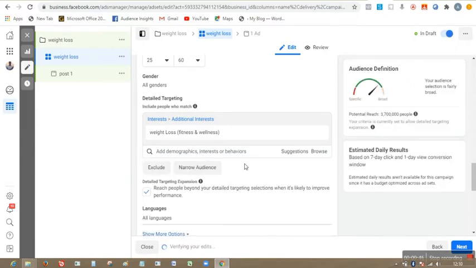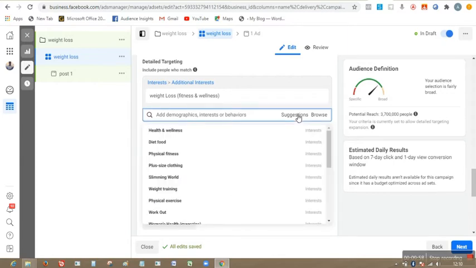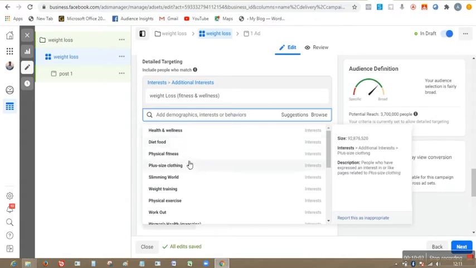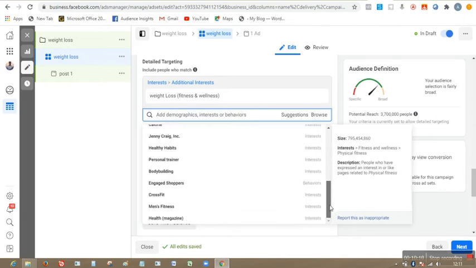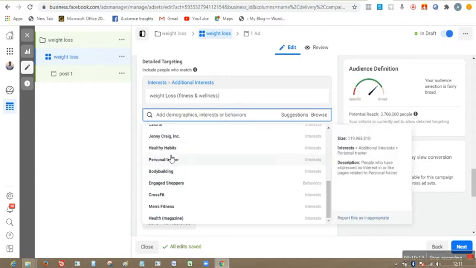Now some people just come here and add many interests. If you want to get other interests that are related to this, what you do is click suggestion. You see other ones that are related to this: health and wellness, diet, food. But if you count all these interests, they are not more than 25. These interests are what will be available to another person that wants to target weight loss, so those people will be able to target all these people too.